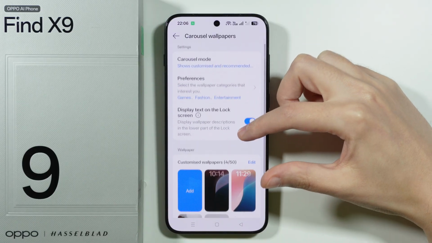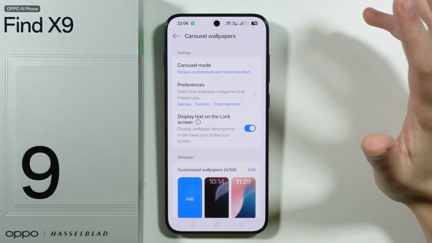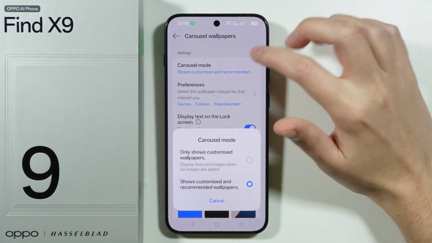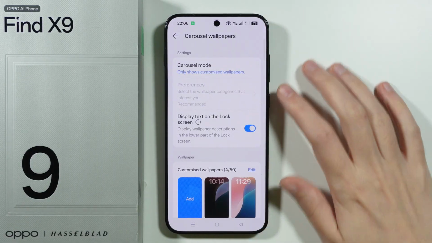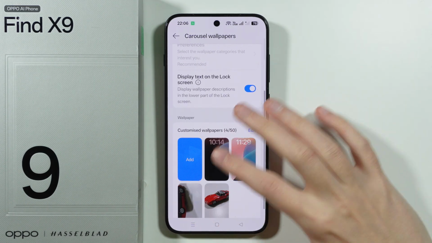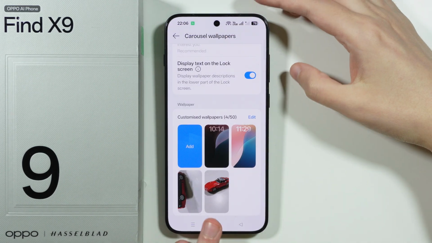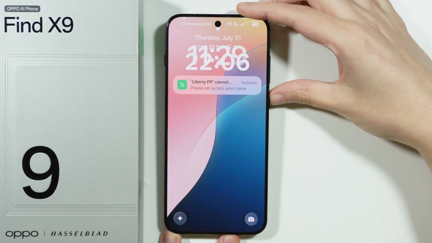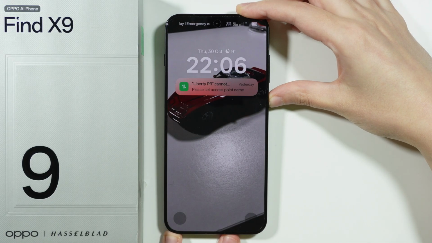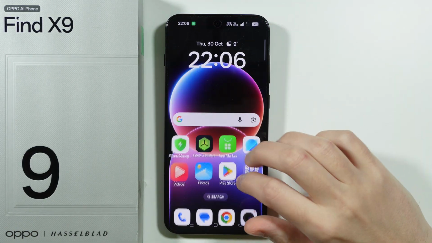And if you want to, you can also disable every other category that you may have selected over here in preferences. So if we go to carousel mode, we can only allow the lock screen magazines to show these wallpapers that we added ourselves. So now if I go to the lock screen, as you can see, we have different wallpapers of our own choice. And that is pretty much it.